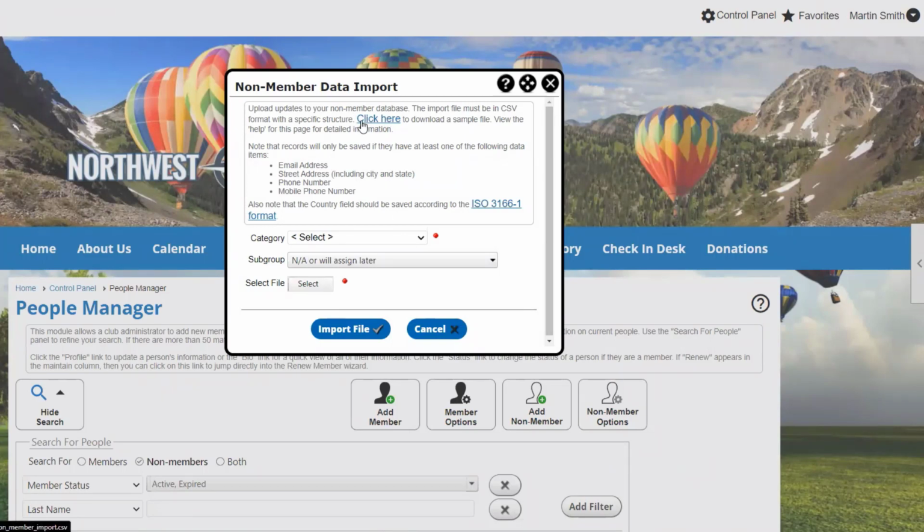Now, this sample file is really just a plain Excel spreadsheet that's going to include the columns that you're supposed to have, and it's going to give you an example of what that data should look like if it's properly formatted, so that you can make sure that your import works properly.